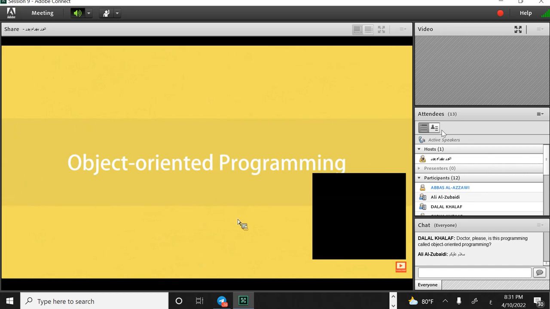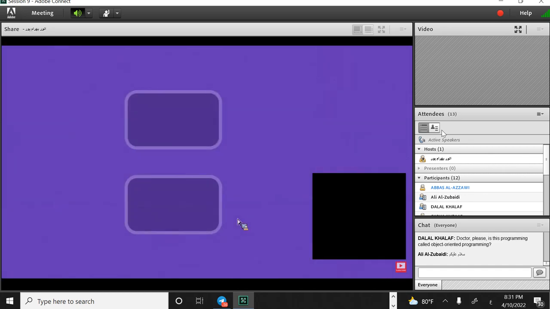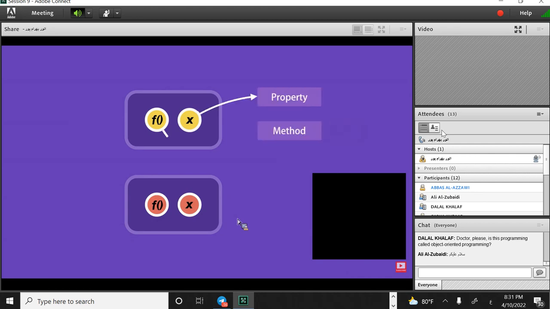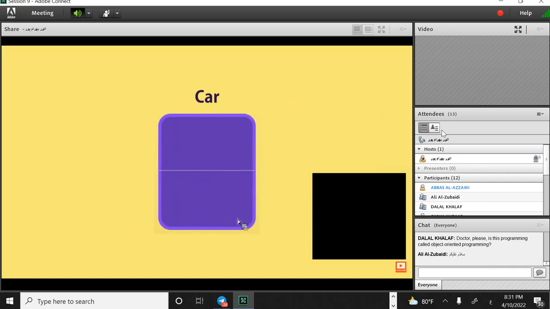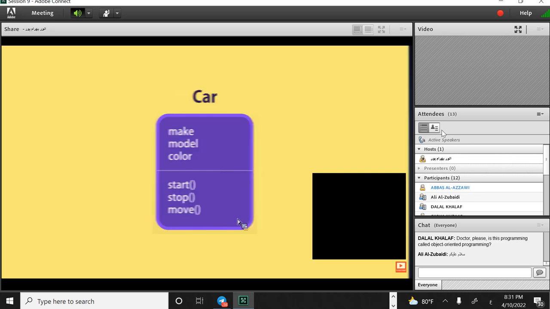Object-oriented programming came to solve this problem. In object-oriented programming, we combine related variables and functions into a unit. We call that unit an object. We refer to these variables as properties and the functions as methods. Here's an example. Think of a car. A car is an object with properties such as make, model, and color, and methods like start, stop, and move.